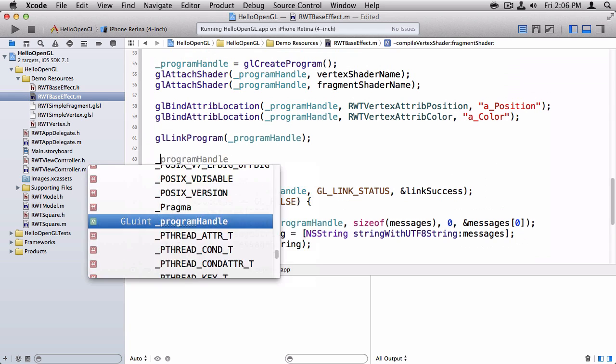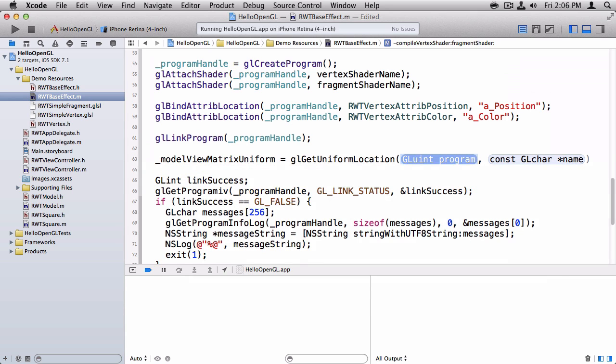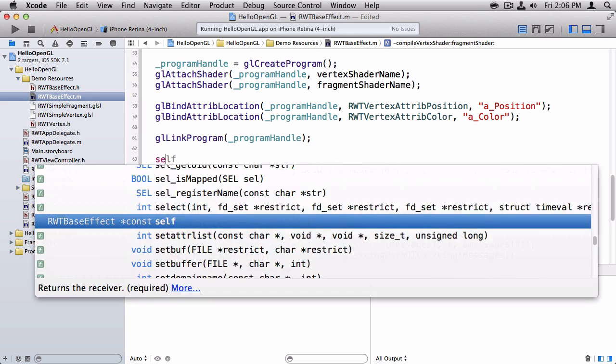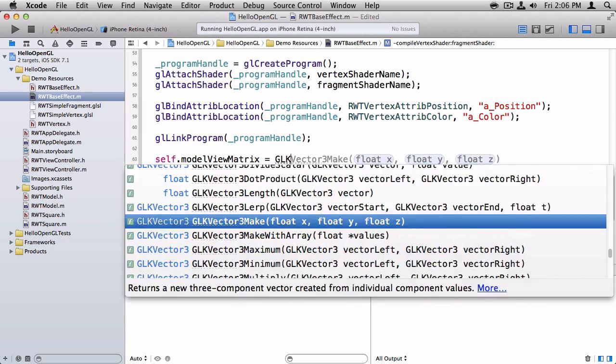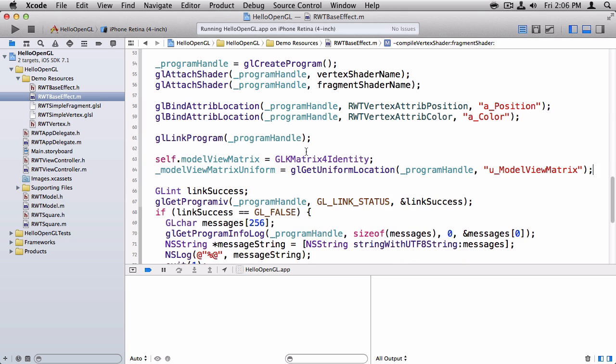So we're going to say modelViewMatrixUniform, and then we're going to do glGetUniformLocation. We give it the program handle, and we give it the name that we put in, which we put in u_ModelViewMatrix. We'll also initialize the model view matrix to a default value here, which will be just the identity matrix since we don't want any changes unless we actually modify this.